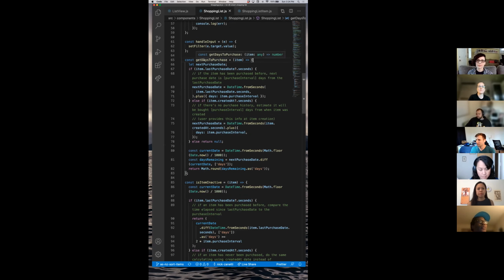What we get from days to purchase is basically the main thing we use for sorting. So first, if the item has been purchased before, the next purchase date is going to be the purchase interval in days, because purchase interval represents a measurement of days from the last purchase date. So that's what we're doing here.